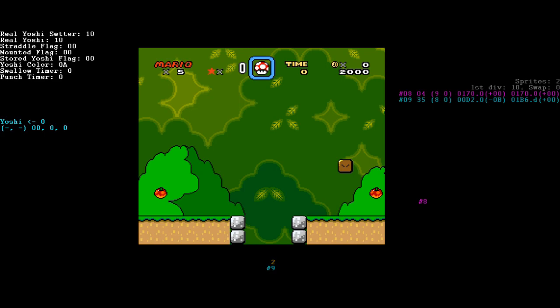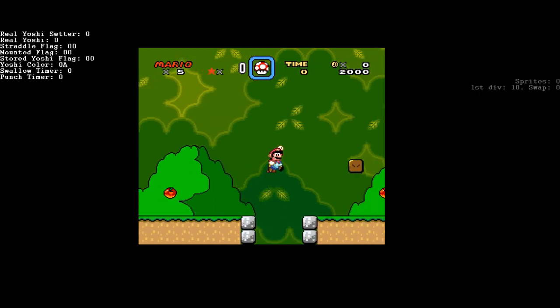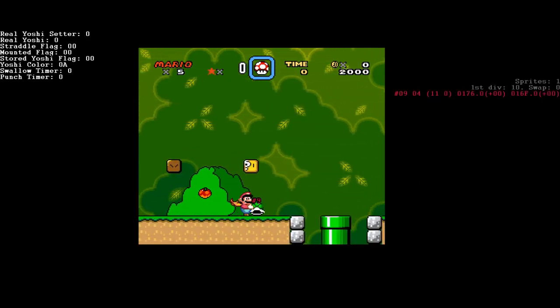And that's because the check for the straddle flag happens before the straddle flag gets cleared. So even though they happen on the same frame, the check happens first. So on this frame, it passes the check, and then the straddle flag gets cleared. Then 1 frame later, it fails the check, and it actually notices that the straddle flag is cleared, and it despawns him. What's interesting is if you're riding 2 Yoshis.